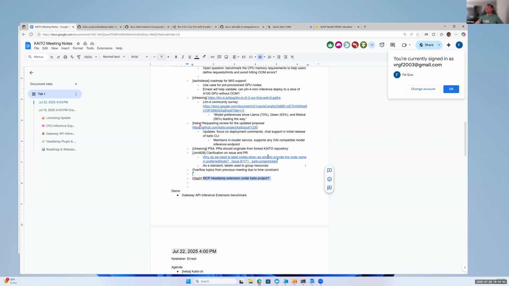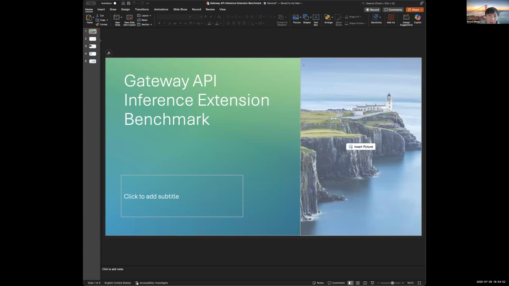Okay. Could you unshare your screen so I can share? I'm going to stop sharing. Can you see my screen?